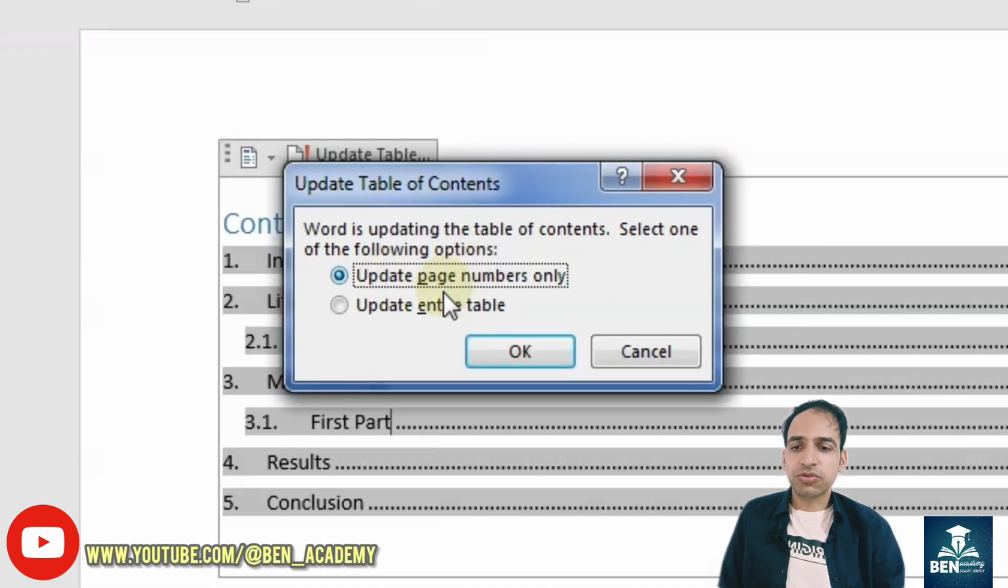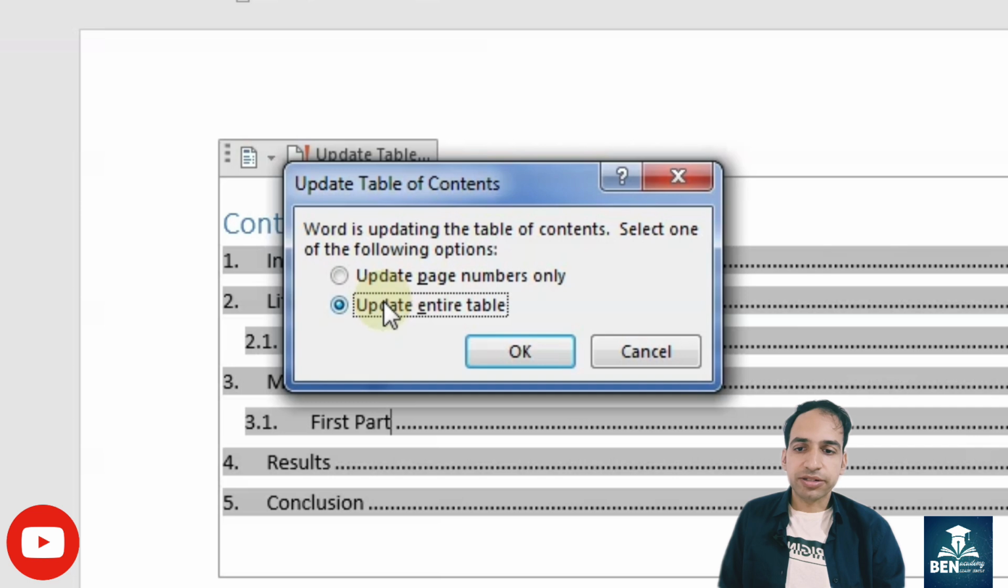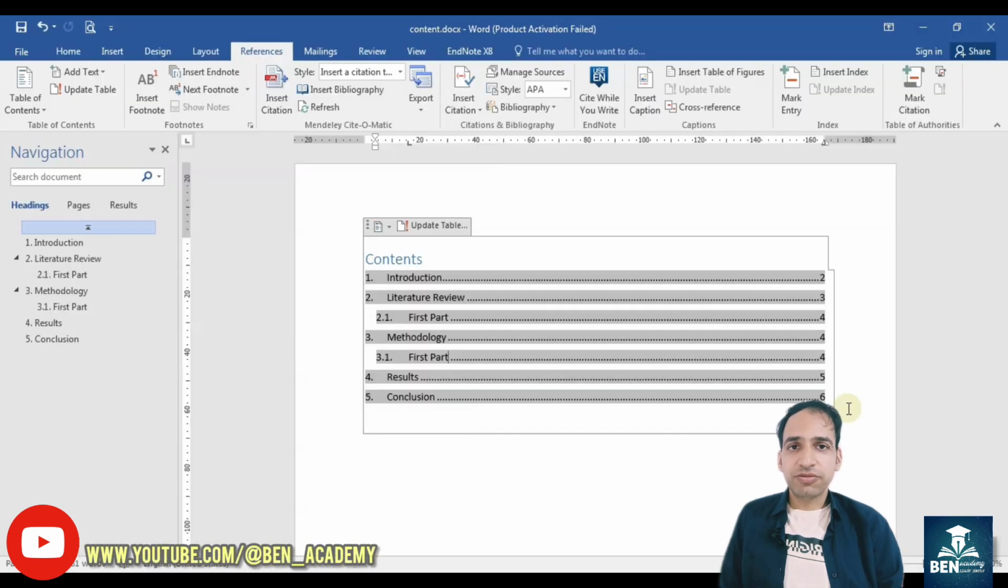You can see that there are two options: updating page numbers only or updating entire table. If you're sure that only page numbers are changed, you can select the first one. But if you are not sure and you want to replace the table of content with a new version, you can update entire table. Choose Update Entire Table if you have added, removed, or renamed headings. Your table of contents will refresh automatically.